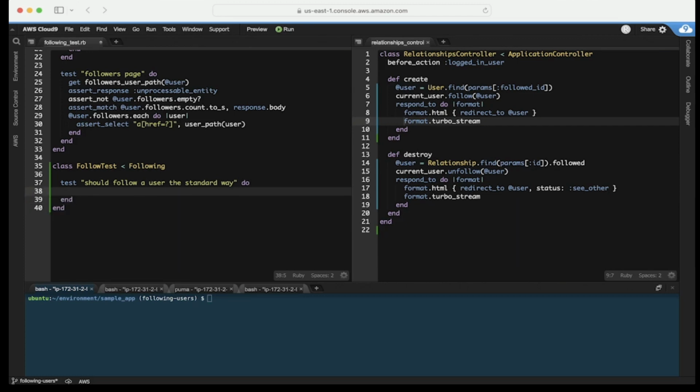So how might we do this? Well, we want to post to the relationships path. That will give us the create action. And what we need is the params to have the followed ID. So that's this. And that's going to be @other.id.